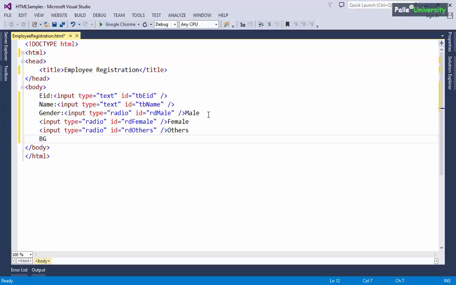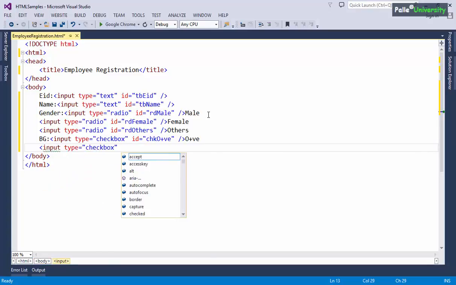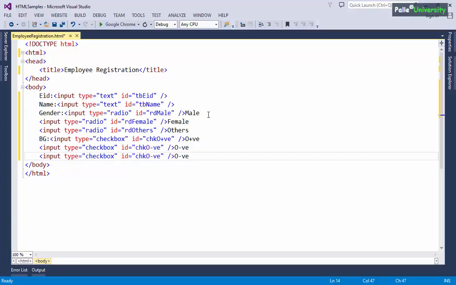Next checkbox, maybe let me write BG. Input type is equal to checkbox, ID is equal to CHK O positive, close. Let me type O positive here. Similarly, I would like to create one more checkbox for displaying O negative. Input type checkbox, ID CHK O negative. Similarly for others also, I have to write CHK B positive. B positive, since it is a blood group, I am writing B positive.